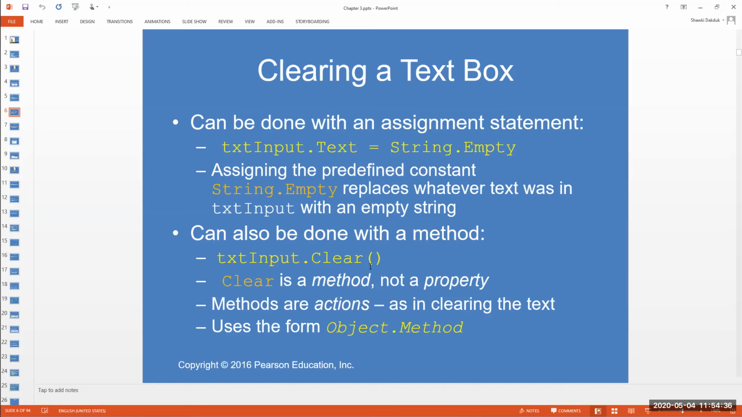Notice in here the difference. The Clear method has parentheses at the end because it's a method. Methods always have parentheses at the end, right? This is not a method. This is a property. It doesn't have parentheses at the end, right? So Empty is a property. It doesn't have parentheses, but Clear is a method.